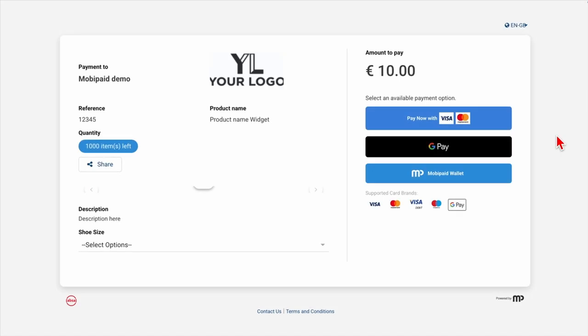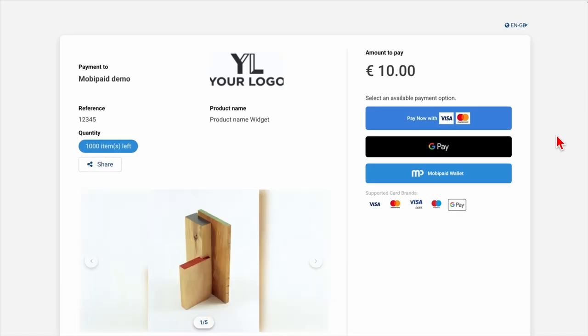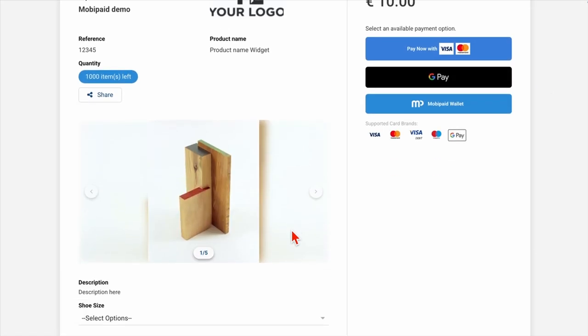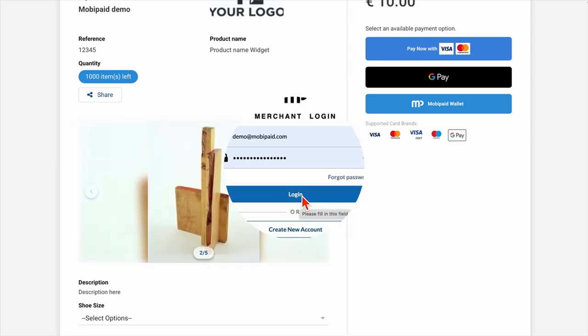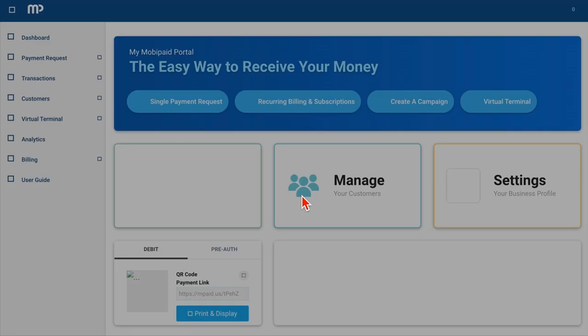Each campaign you create has its own custom donation or payment page that remains available for the duration of the campaign. Start by logging into your MobiPaid merchant portal.